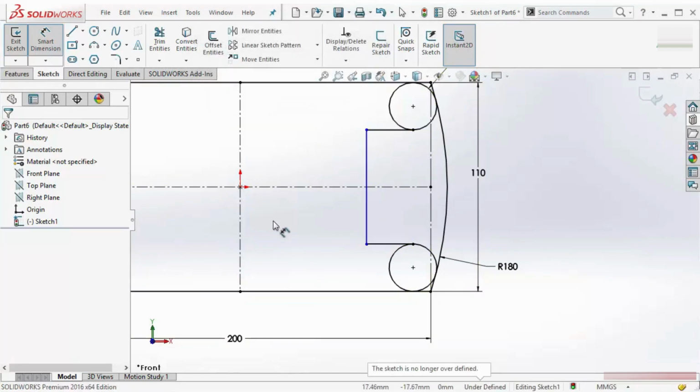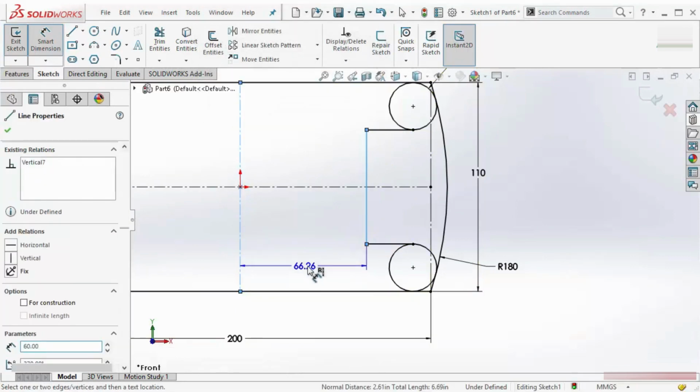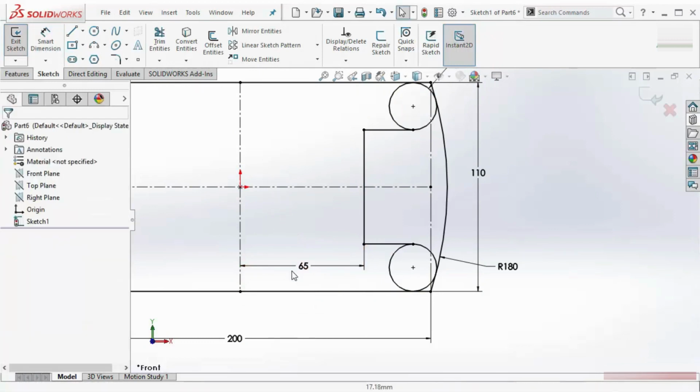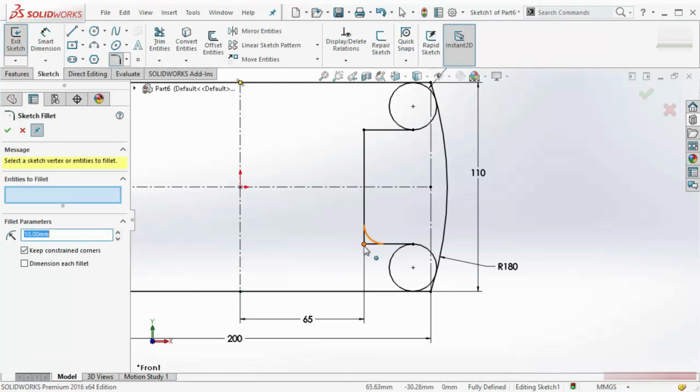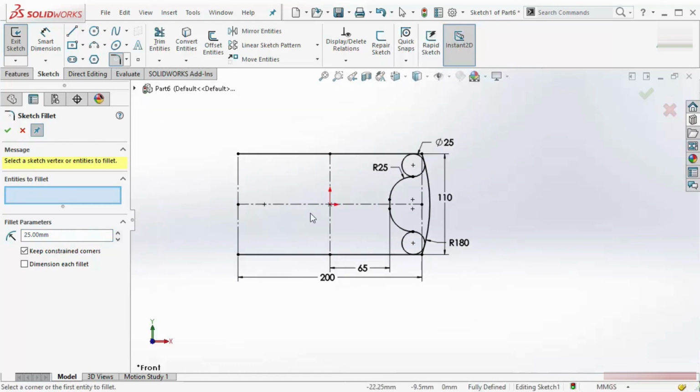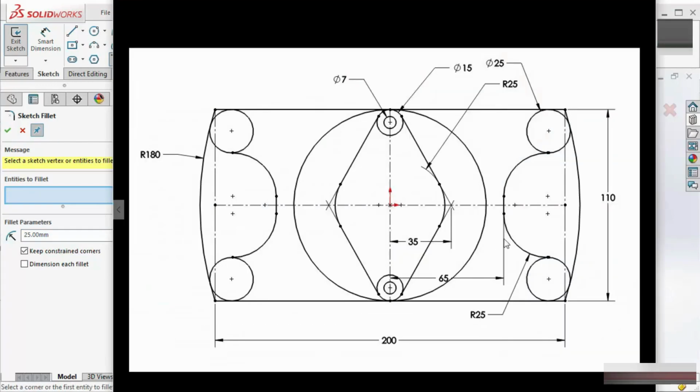This distance is 65. Then the radius of these two corners is 25, and press OK. So if I go back to the image, you will see this side is done. Now I will create this.